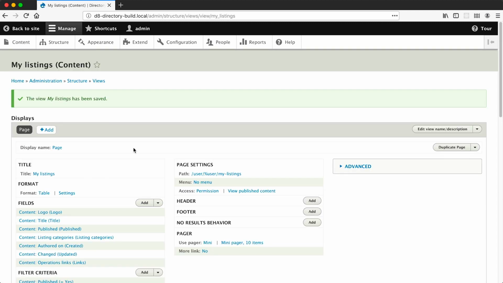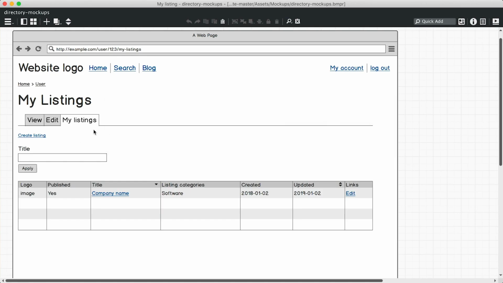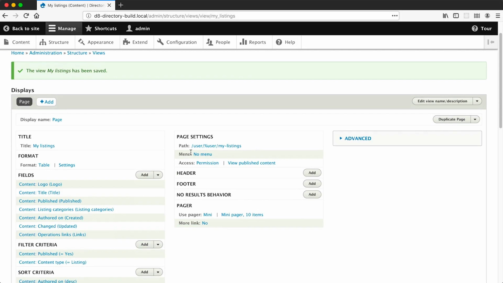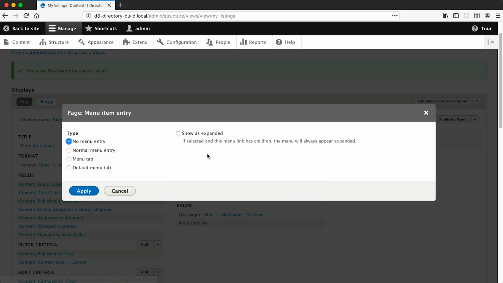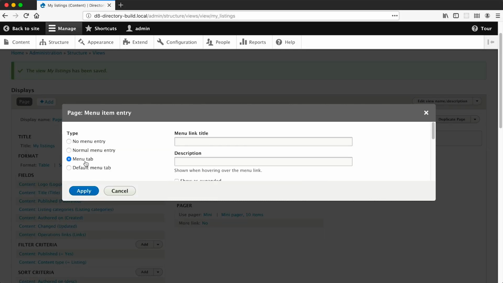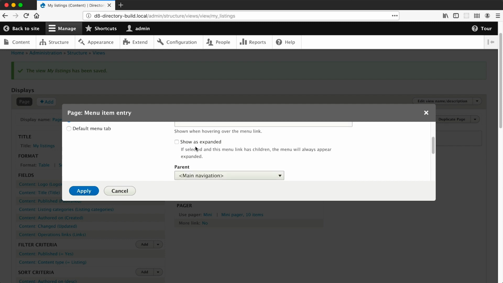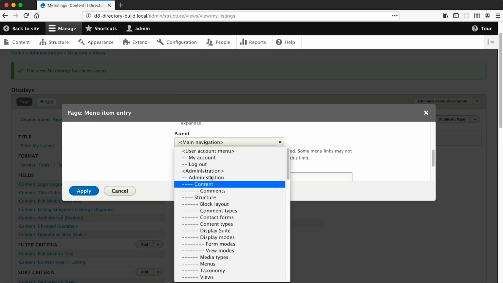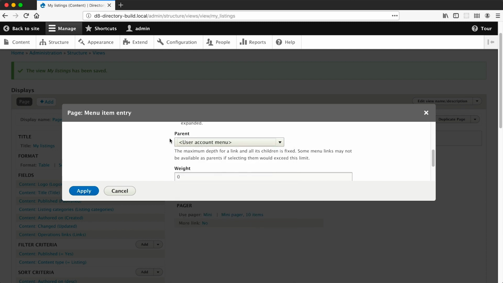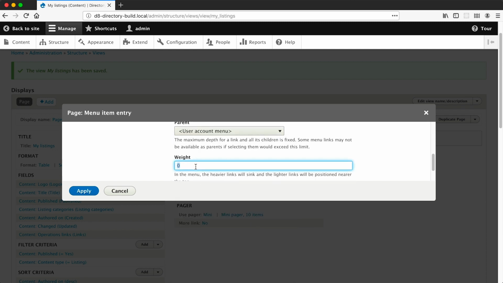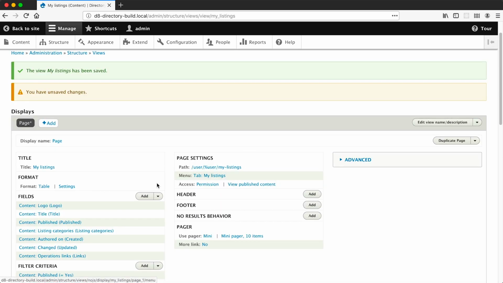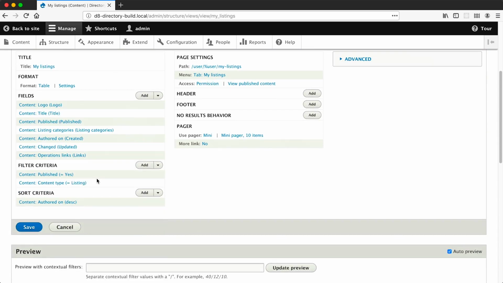Okay, so now let's create a tab for this view. So to do that, click on the No Menu link, select Menu tab, and let's add in the title of My Listings, and then make sure you select User Account Menu as the parent, and then set 10 as the weight, and then click on Apply. So let's have a look at our mockup again.